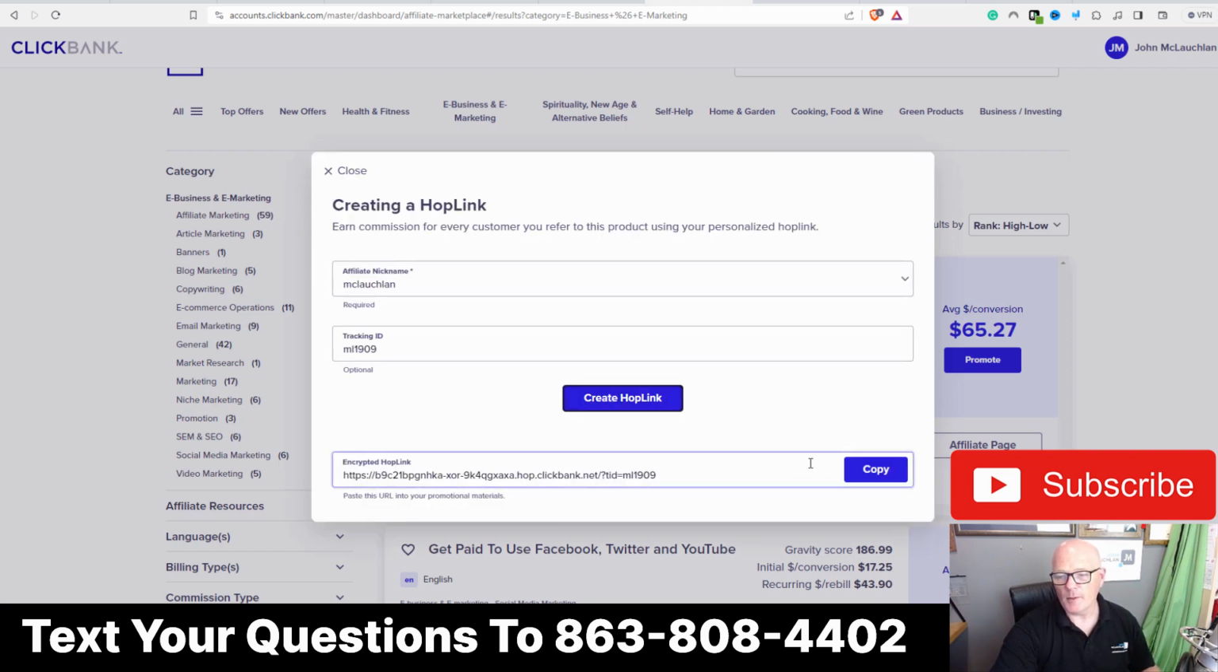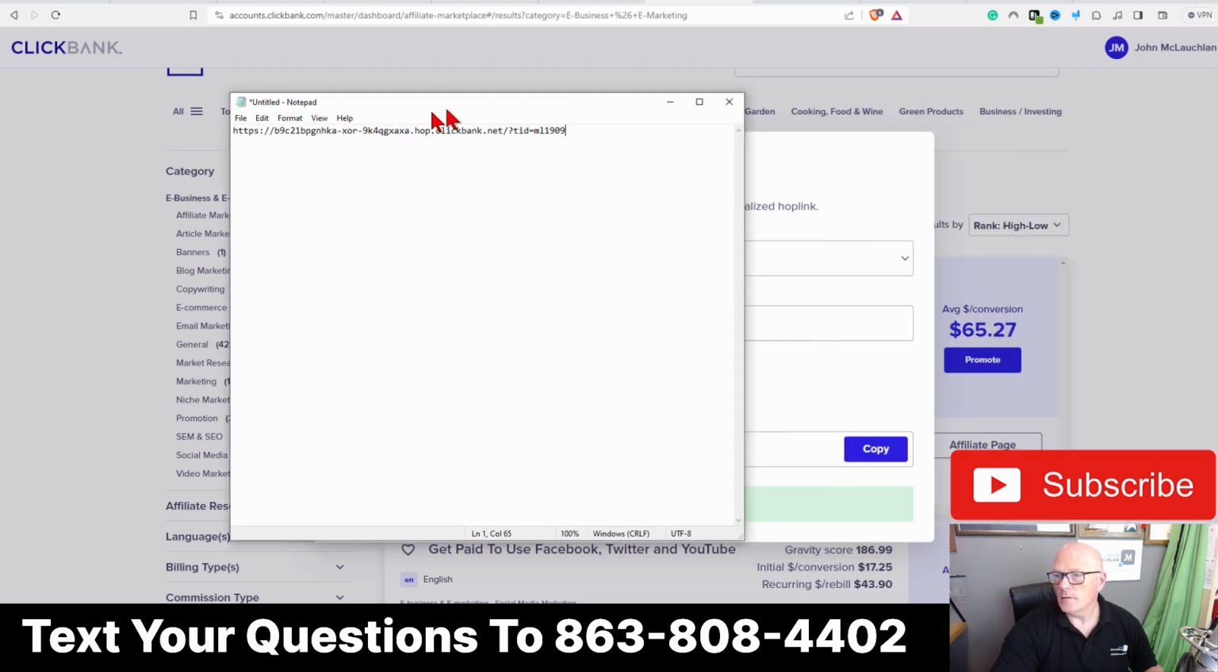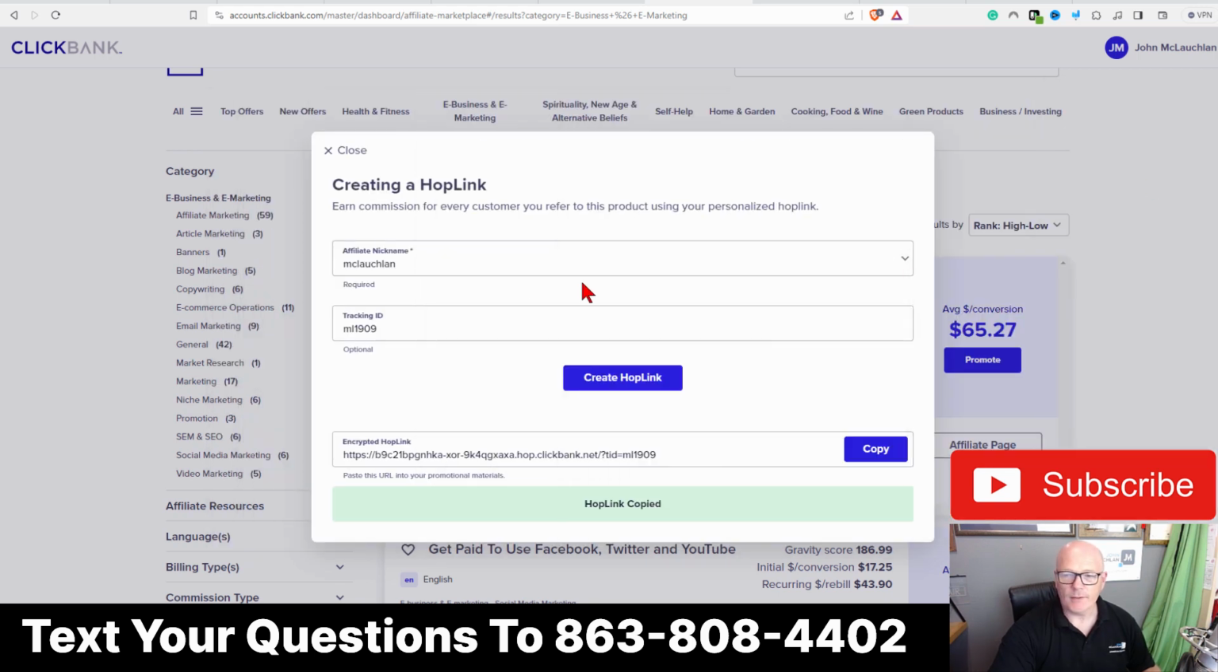What I do, I'll copy this and I'll stick this in a notepad. There's a notepad, look. So that's what the link looks like. ClickBank have made a few changes recently, and one of the things they've changed is the way the links are formatted. I wouldn't worry about it too much if you're just getting going, but essentially this is just an encrypted link. So I want to get rid of that.